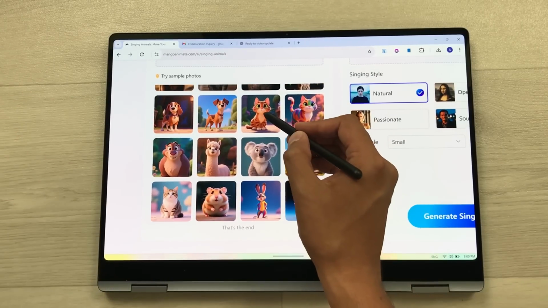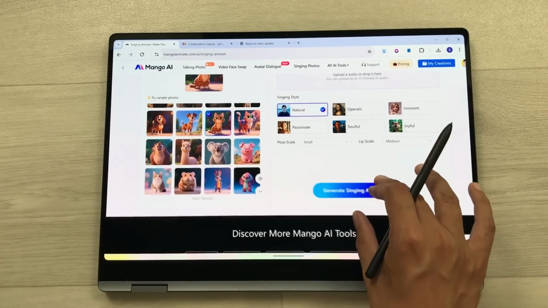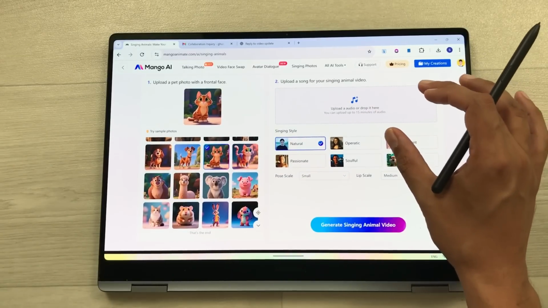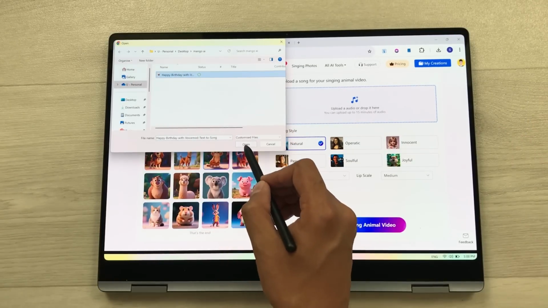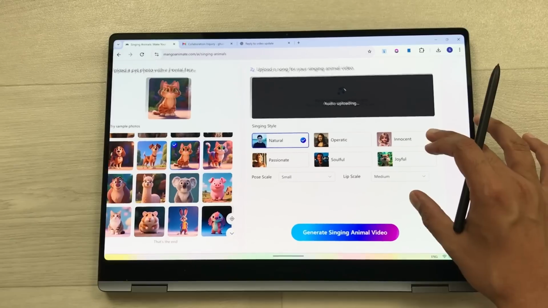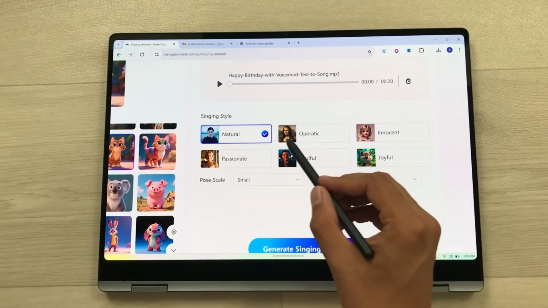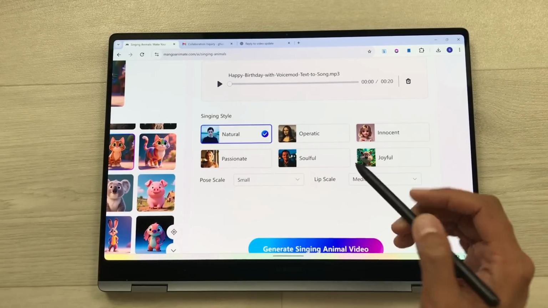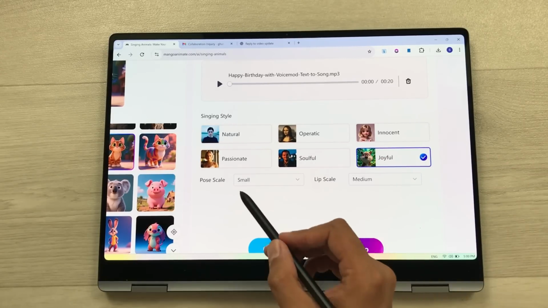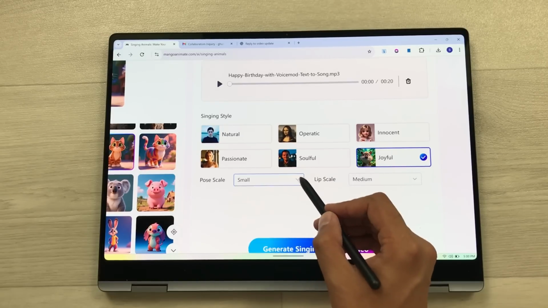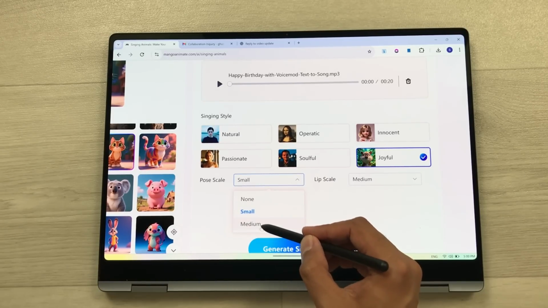For example, I will use this image and then here on this side you have to upload your audio. So I will select this audio option and then I will upload my audio and then you have to select the singing style. So here you can see we have different options available. So I will select this joyful singing style and then you have to select the pause scale. So if I select this arrow, here you can see I have 2 options.